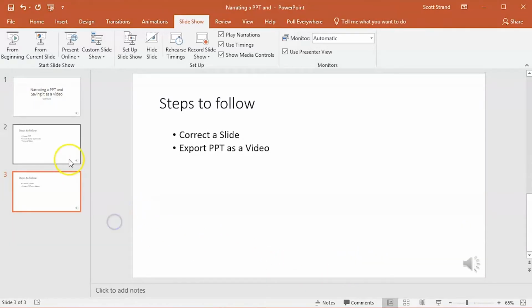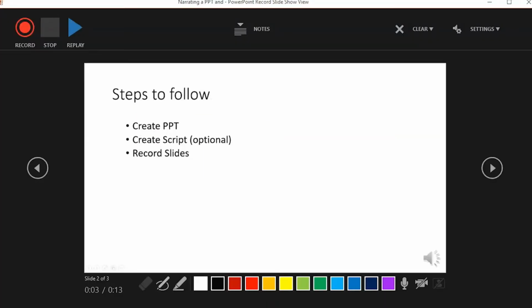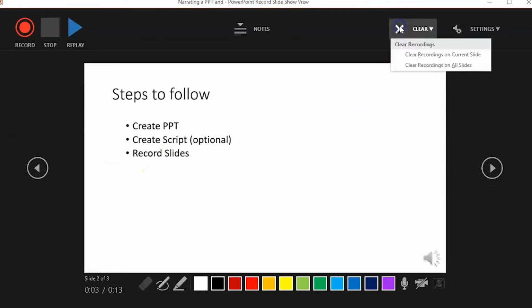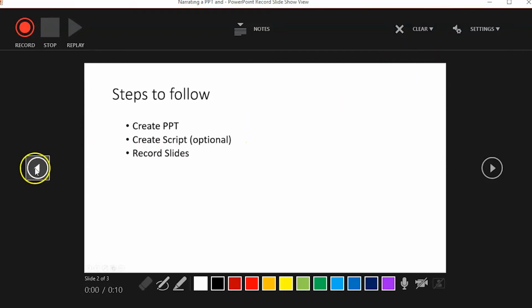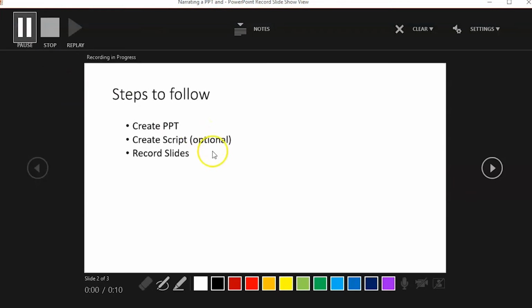If you need to correct or change the audio on an individual slide, you do not need to re-record the entire presentation. What you will need to do is make sure the slide you want to correct is selected. Then go back to the Slideshow tab and click on the Record Slideshow button. Make sure the slide that appears in the record window is the one you want to re-record. Then click Clear, Clear Recording on Current Slide, re-record the slide, press the Stop button, and exit out of the record window.